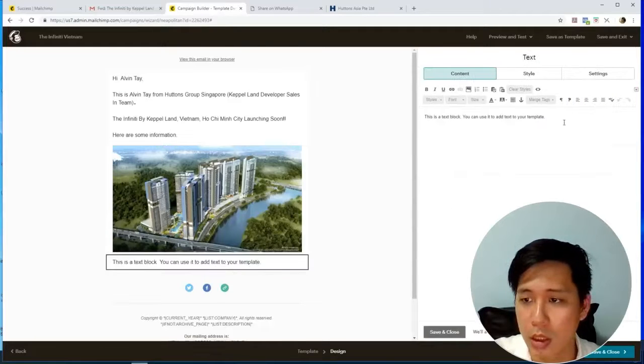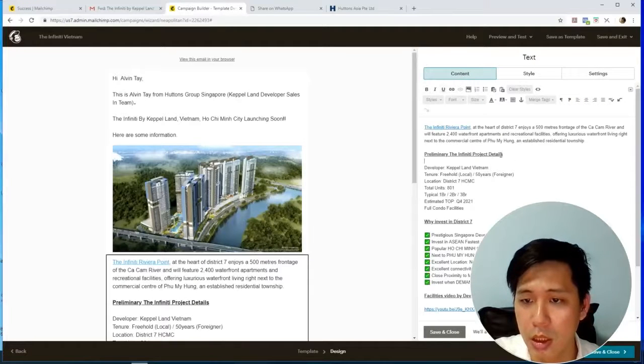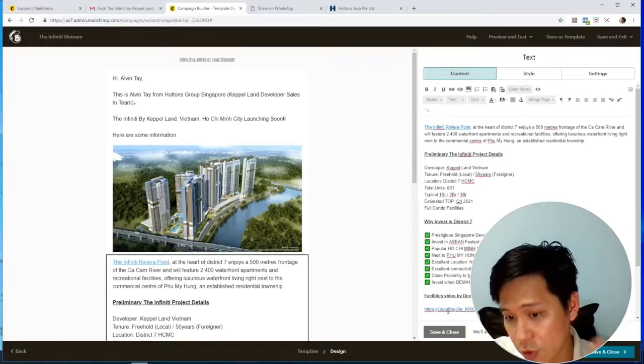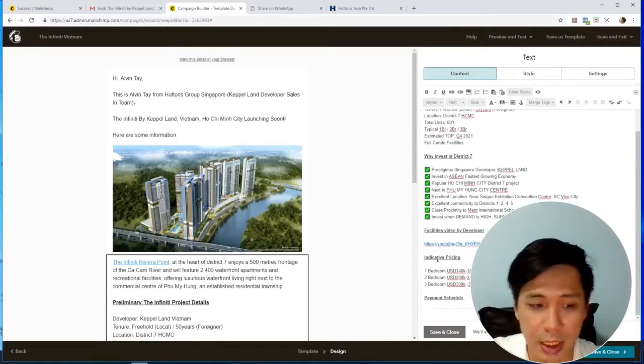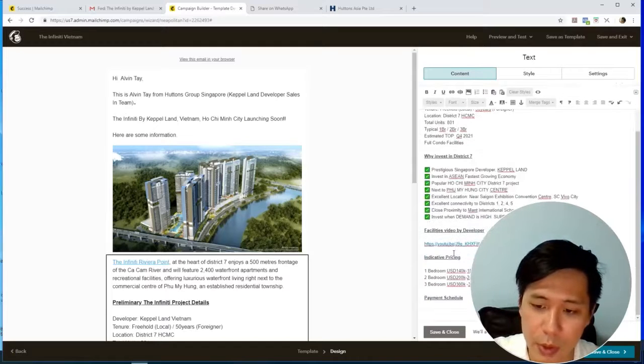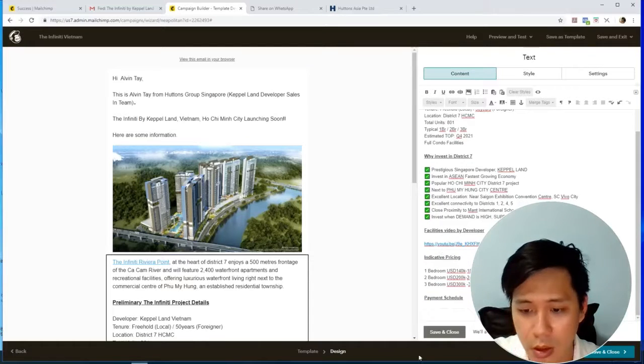Okay, this part, copy and paste. It's something formatted. Take note there's a lot of links over here. It's good for your SEO. You might want to include all the links to direct people to your website or whatever, or give them some information, the facility video.